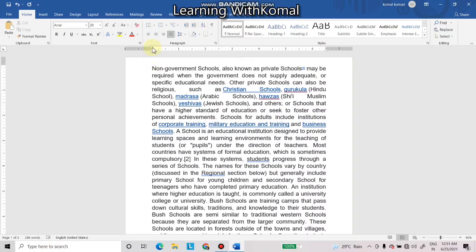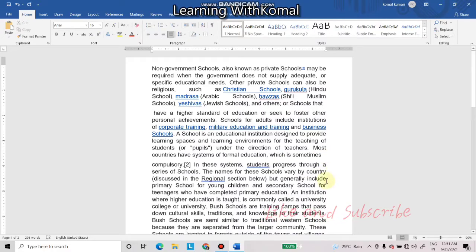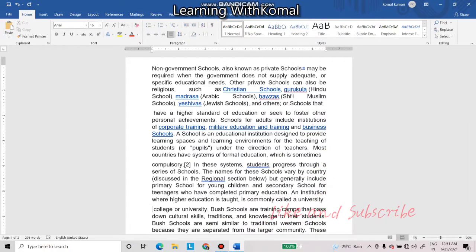For example, first line. Here you can see this small top button, this one, this is the first line indentation. It means if you want to only change the first line of the paragraph, then we have to use the first line indentation. First of all, let us just divide into different paragraphs. I am just giving space and dividing into different paragraphs so that it will be easy to understand.